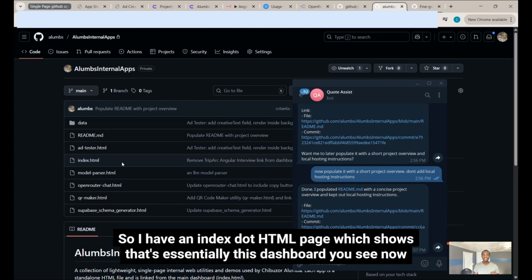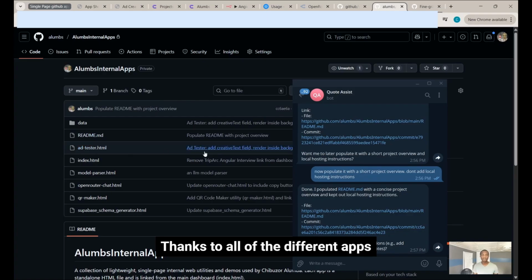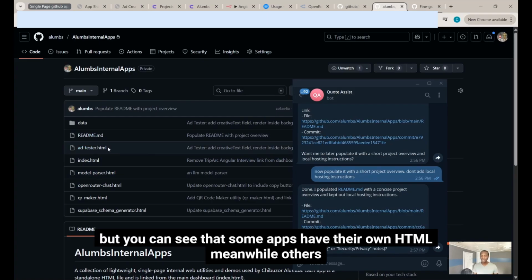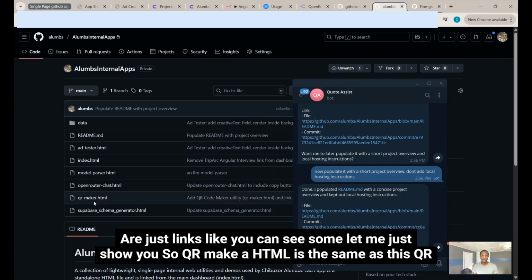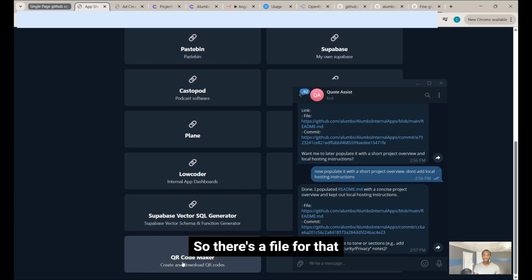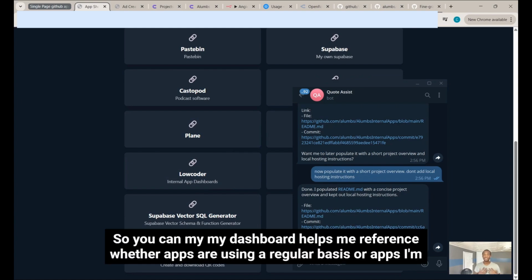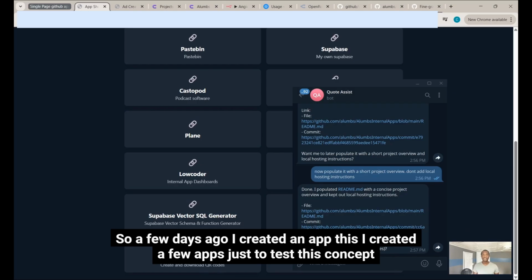So I have an index.html page, which is essentially this dashboard you see. Now, inside of it, I have links to all of the different apps. But you can see that some apps have their own HTML, meanwhile others are just links. Let me just show you. QR Maker HTML is the same as this QR code maker, so there's a file for that. But other ones are just links online, right? So my dashboard helps me reference apps I use on a regular basis or apps I'm building in here.